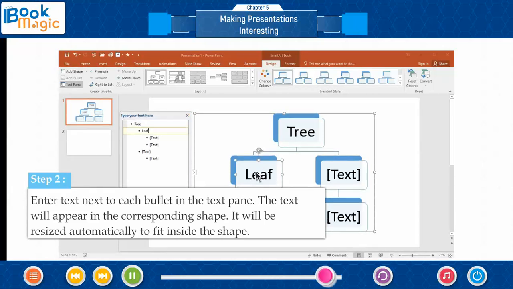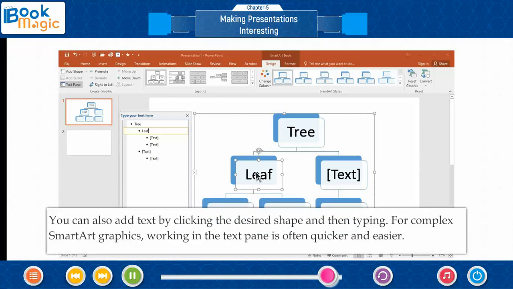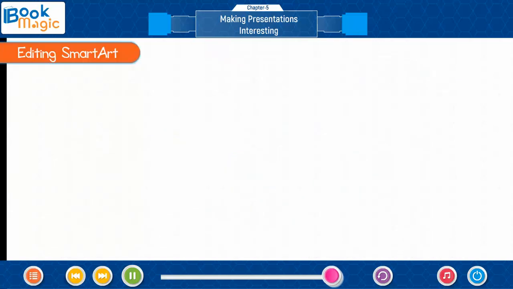The text will appear in the corresponding shape. It will be resized automatically to fit inside the shape. You can also add text by clicking the desired shape and then typing. For complex SmartArt graphics, working in the text pane is often quicker and easier.